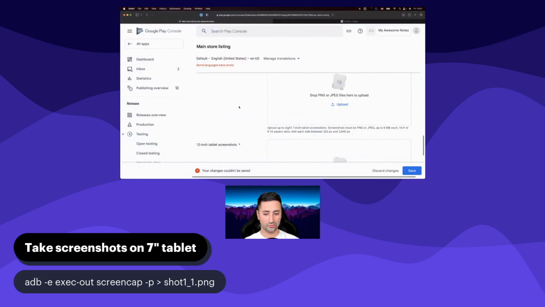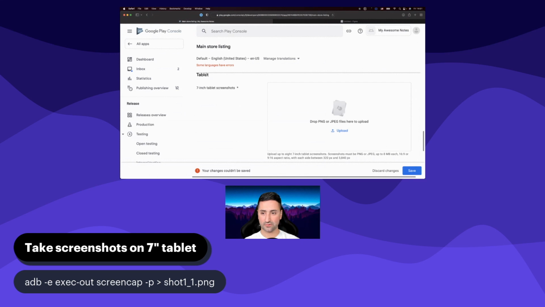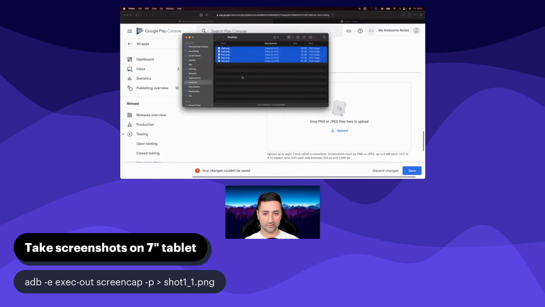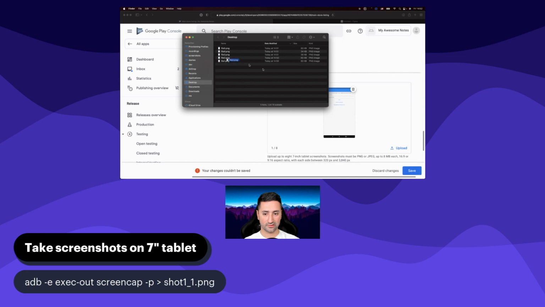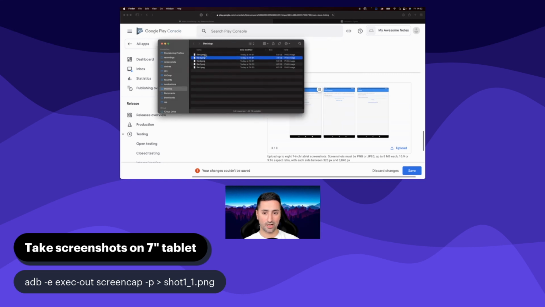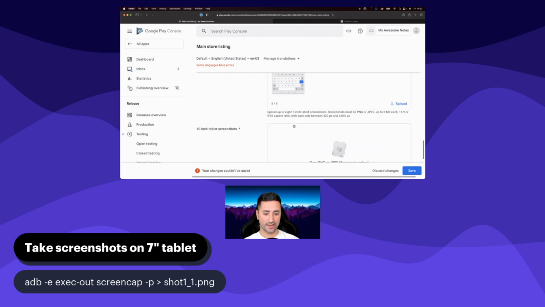Then let's go to our Google Play console in here in the 7-inch display. I'm gonna drop these one by one. So drop file 1 in here, and then let's drop file 2 right after that, and then we can say file 3, 4, and 5. So that you know how I'm thinking about the ordering of the screenshots. Okay, so that's file 4, and then we have file 5 right there.